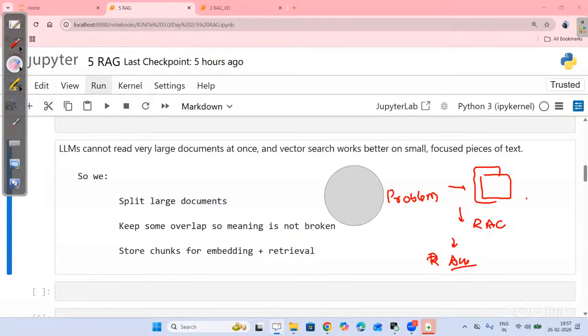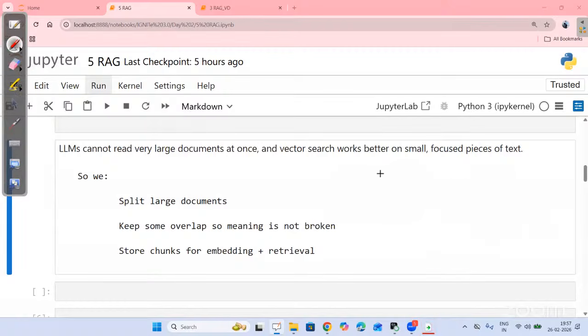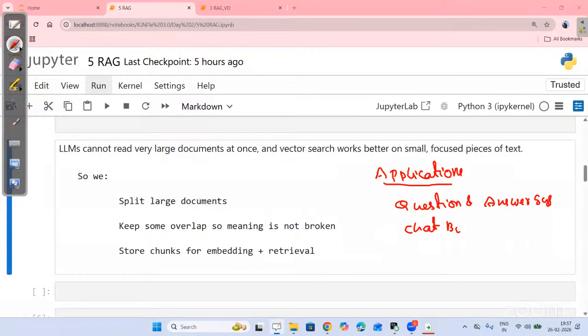Now, some students are asking one question: sir, why should we go to RAG? What are the applications of RAG? You can create your own question and answer systems. Then you can create your own chatbots. You can create your own voice assistants. You can create any kind of summarizer applications. Any kind of NLP applications you can do. That's the beauty of RAG.